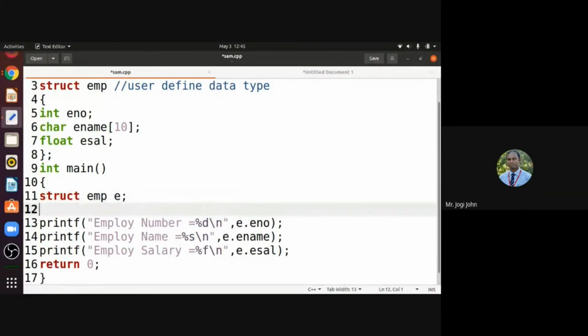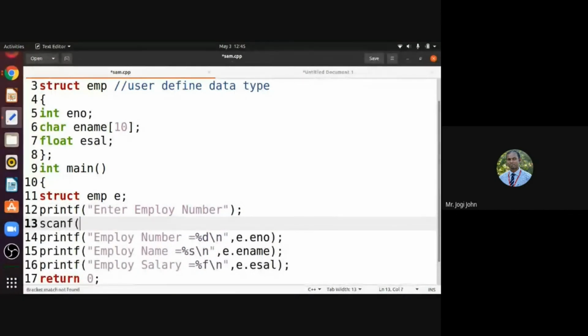First you have to create a structure variable. Once you have created it, you have to enter each and every element. So you have to write, Enter employee number, which will be printed as it is. Now you have to take the scanf. In scanf you write %d, and e dot eno.